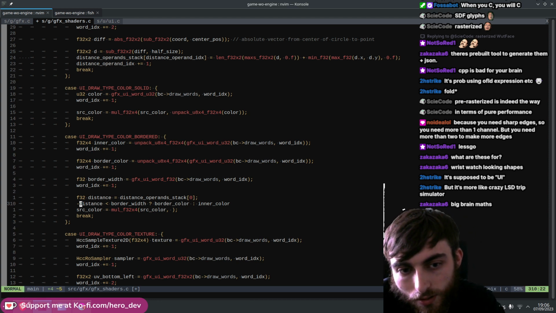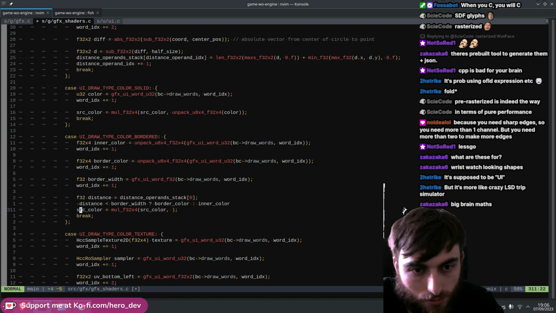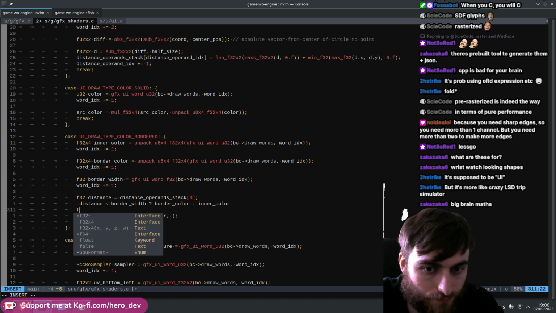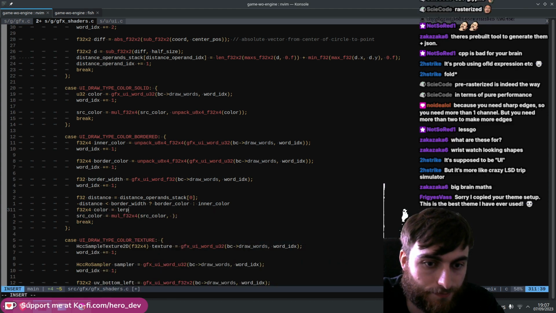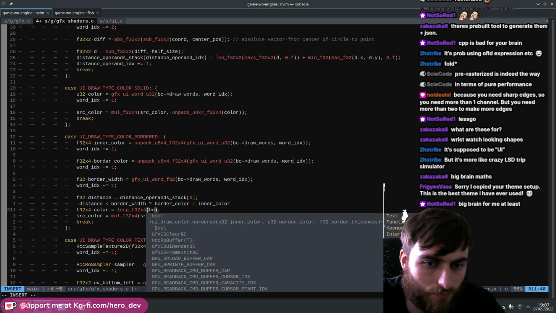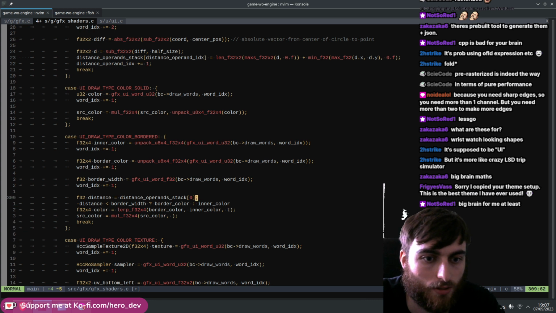So how do we go from one color to the other color? We want to say f32x4 color equals lerp between the two colors, please. We're going to lerp from maybe border color to inner color. We'll see if that's correct in a sec. And then we basically want a t value. Right, so how do we make t?